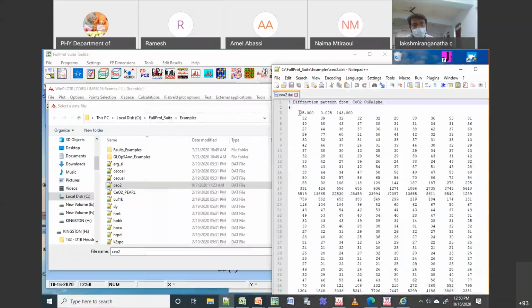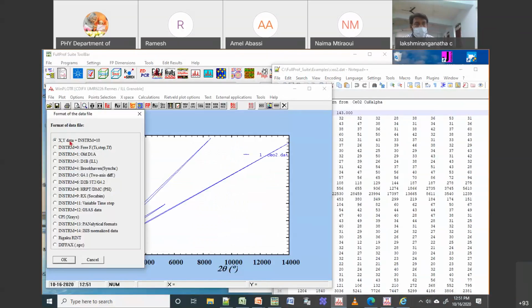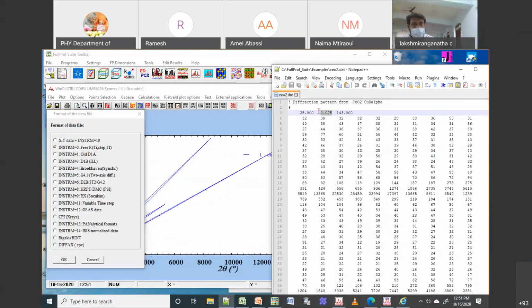This is something like 25, then 0.025, and then 145. What is the meaning of this? This is your starting angle, this is your step size, then this is the end angle. In the data file, I took the first one. Instead, if I take the second one, you can see here it is TI. TI is the initial theta. Initial theta is 25, then the step is 0.025. They have used a 0.025 step. And then TF, which is the theta final.